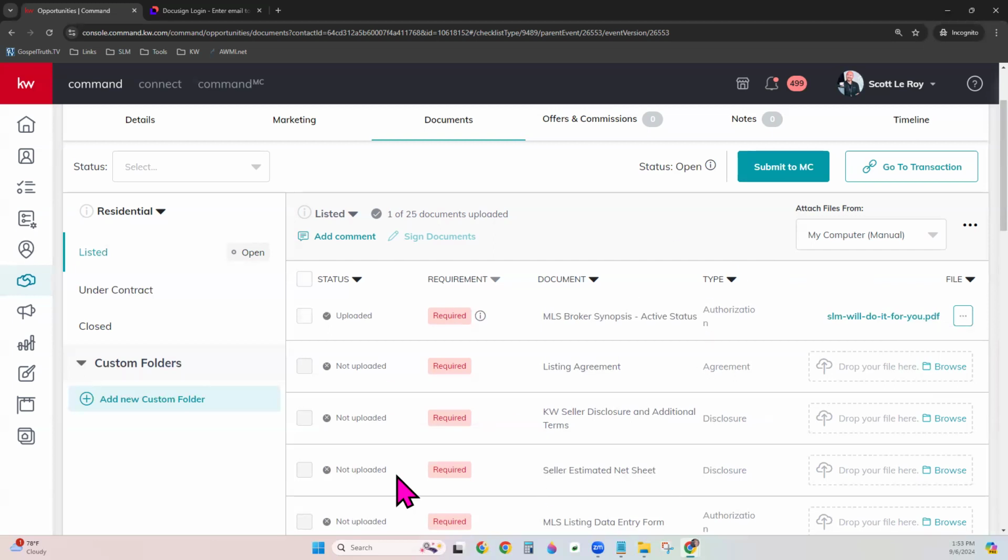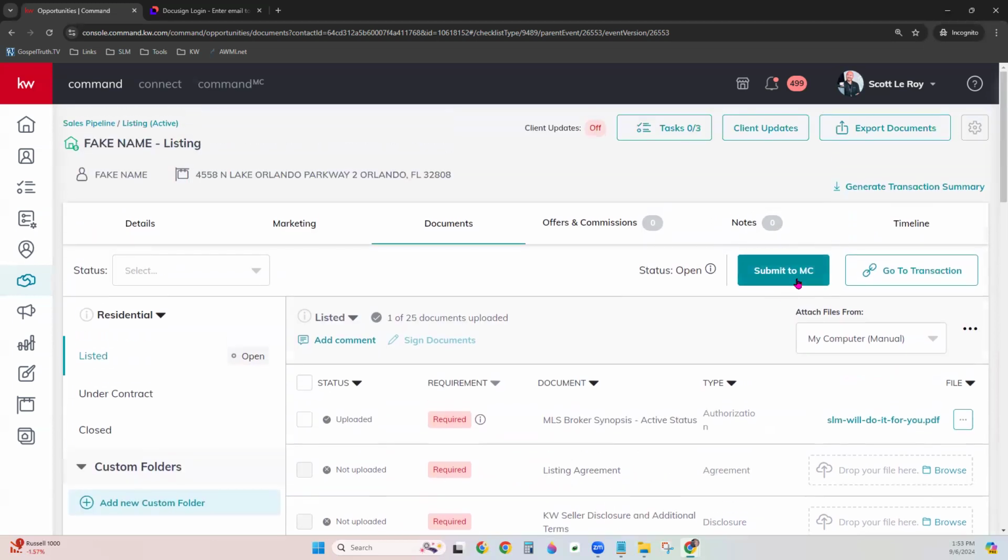Once you've added all of your documents here, you would click Submit to MC. They will review it. Whether they reject it, make a note, or approve it, you would get a notification within your Command up here at your notification bell, letting you know that you have feedback so that you can come and check it and either make a change, resubmit if you need to, or move forward if you're good to go.